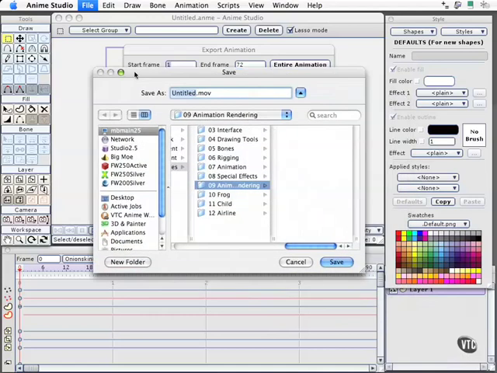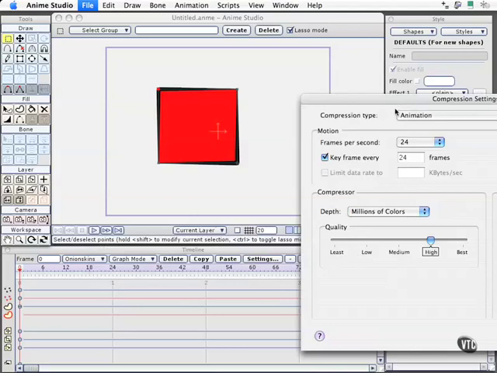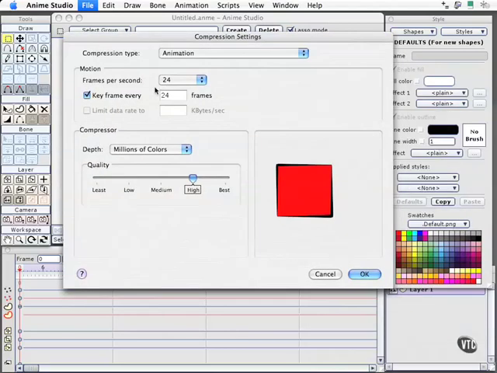We'll get a dialog showing up, and we can say, well, what do you want to name it, and where do you want to send it? We're going to send this to the animation rendering folder here, part of the working files. But when I click Save, we're going to get yet another window with more options. And this is where you set movie options when they come out. This is where you set codec options when you're working with something that's got codecs. We can change the frames per second here.